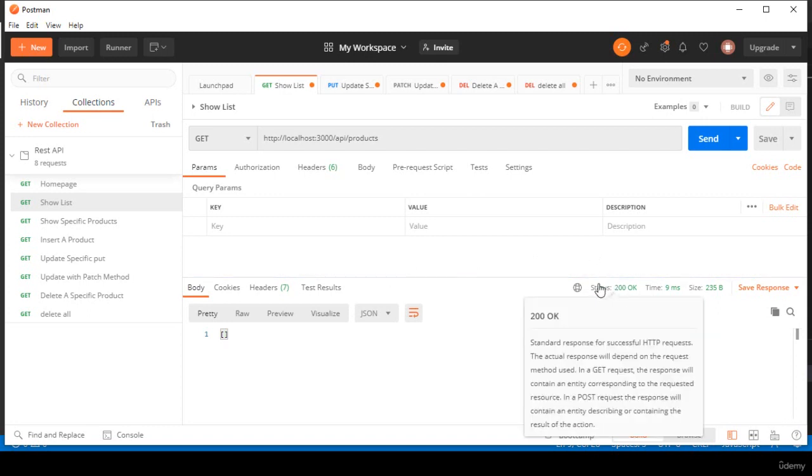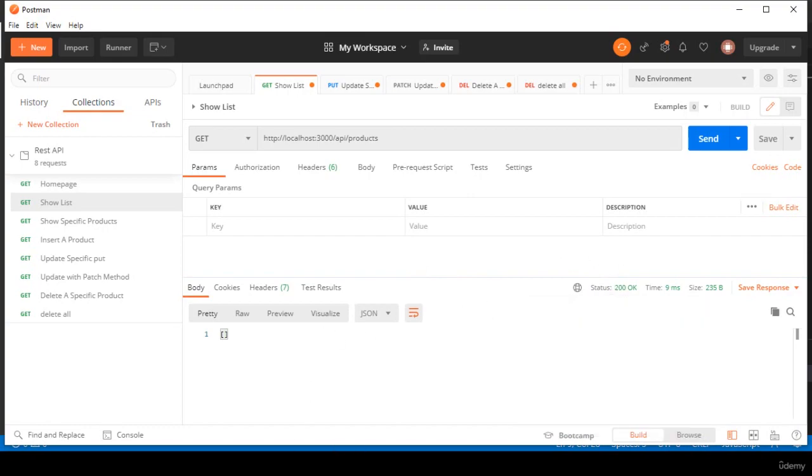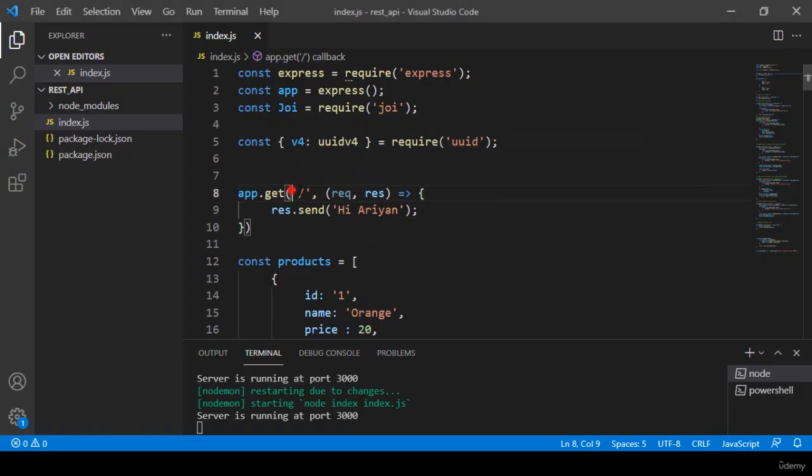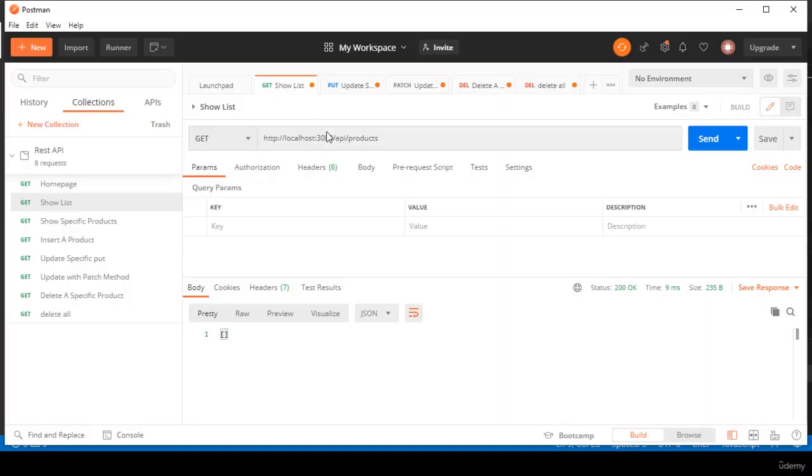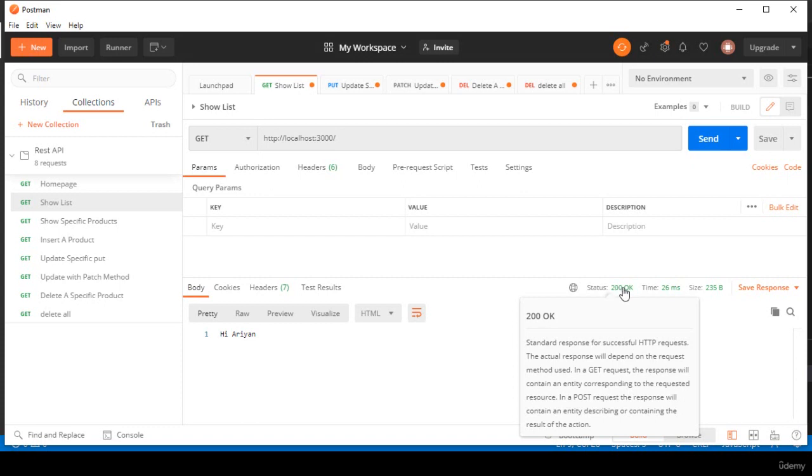Like when you get a 200, as I told you before, here I have already created one route as a slash route, right? In this slash route, when it should perfectly get this data, like I just showed you here, that is our total API. I made it our home route. Now click send. Now that should display Hi Aryan. And when it gets our perfect data, you can see our status code is displayed as 200 OK.